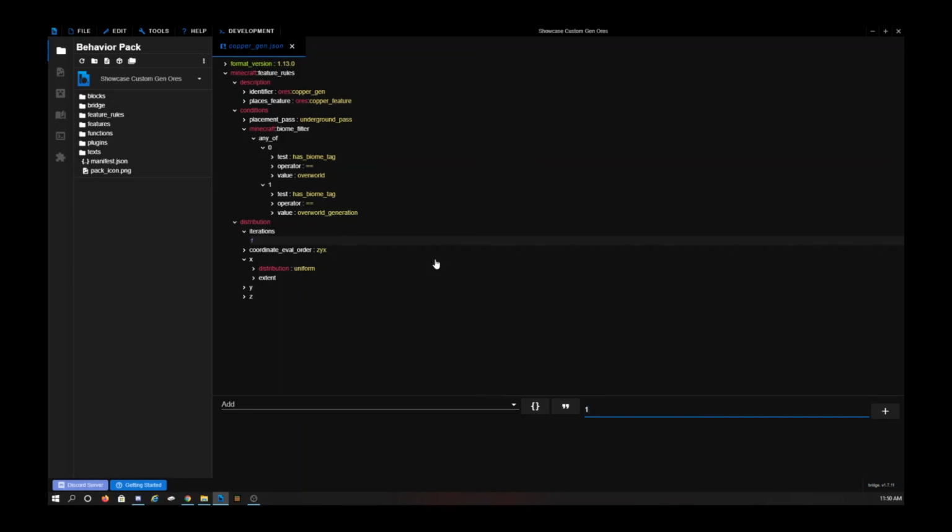We're just going to make it spawn pretty common. We're going to make it spawn out of 5, so it's easily recognizable. For the coordinate eval order, just put ZYX right here. This is basically how it generates. For your X, you want distribution uniform, and for the extent, keep it just 0.16, and it's the same with the Z, keep it at 0.16. The Z and the X should be pretty much identical. Then the Y is what Y levels you want it to spawn at. It'll spawn anywhere from 0 to 16, but we're going to change that to anywhere from 0 to 60. So now it'll spawn anywhere in the world from 0 to 60.